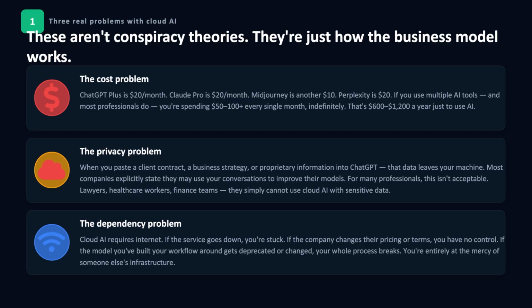And problem 3 is dependency. When you rely entirely on cloud AI, you're at the mercy of someone else's infrastructure, pricing, and decisions. If their servers go down, you lose access. If they change their pricing, and they will, you either pay more or lose access. If they deprecate the model you've built your whole workflow around, and this has already happened with ChatGPT 3, your workflow breaks. You have zero control. You're renting your tools from someone who can change the terms at any time.